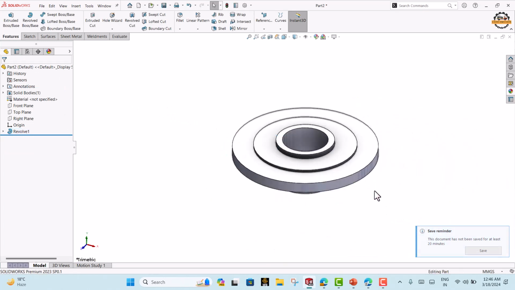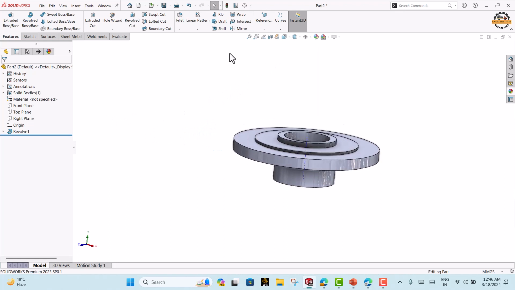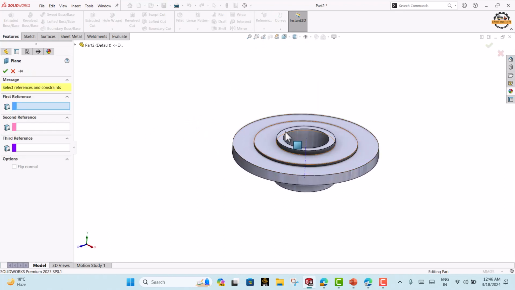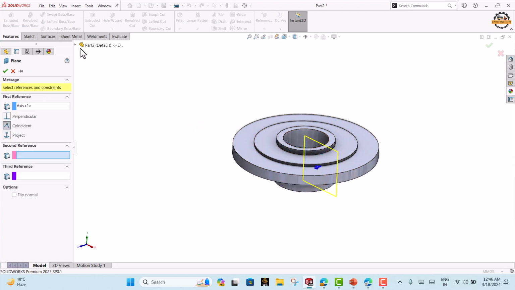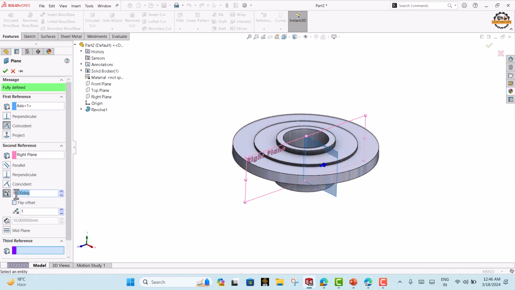Now I have to design one small component here. So for that I need a plane at 45 degree first. So for that I'm turning on temporary axis from the hide and show. Once the axis is visible, now we'll go to reference geometry. We'll take a plane. Here I'm using this axis and I'll take a right plane and click here at angle and specify the angle that I have to take, 45 degrees, and do OK.